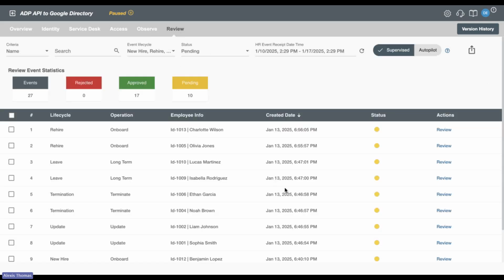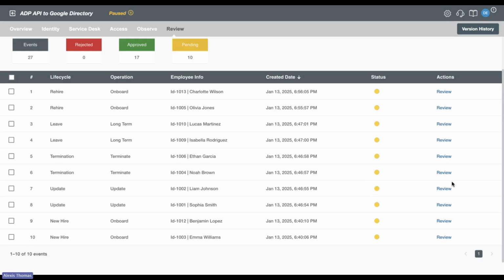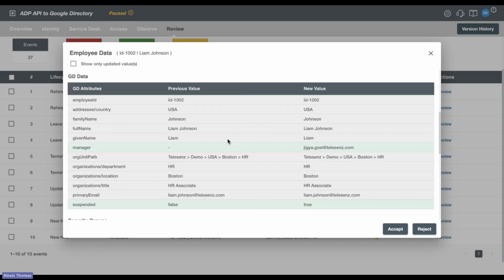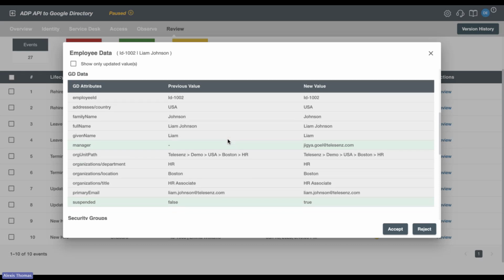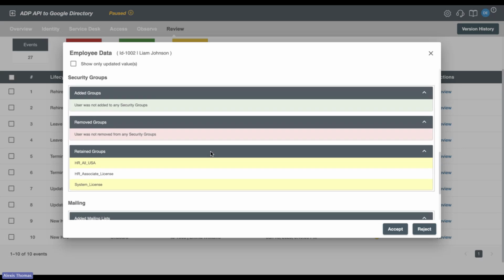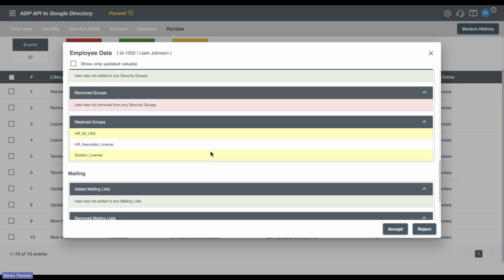And from here, you can see that when you click something, such as an update, you can see very similarly to the Observe page, which attributes we got from HR, as well as what change is made or would be made in Google Directory, and as a result, which security groups or mailing lists would be added, removed, or retained. So the difference from the Observe page is this hasn't happened yet, but it will if you choose to accept it, and if you reject, then this won't happen, and those access changes won't occur.